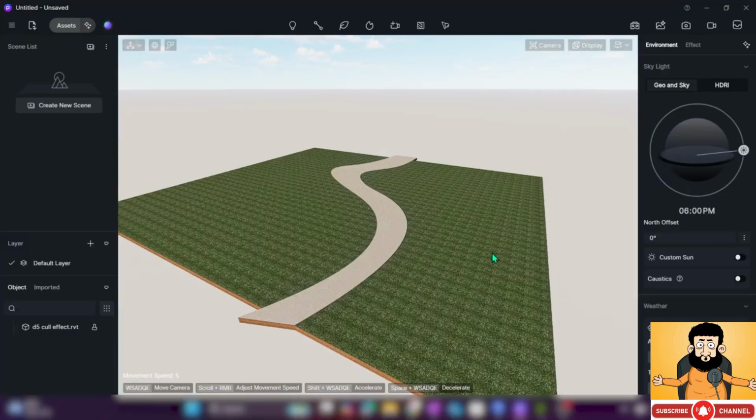So there will be another effect in the scatter called the cull effect. So we need to learn about the cull effect. The cull means actually reducing the population. So I have imported this, which is actually a Revit file. I have done it through the Revit.